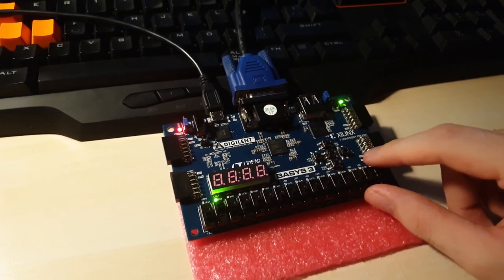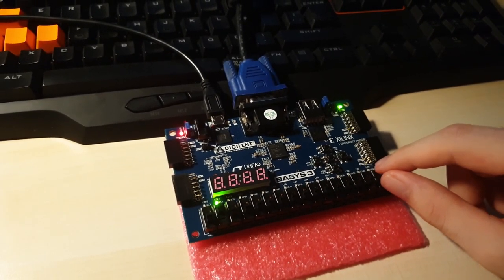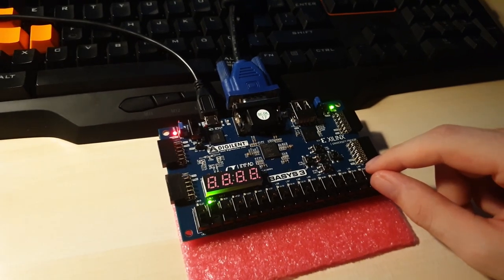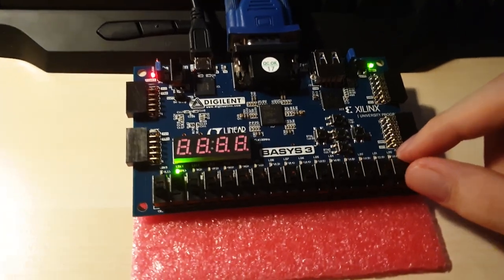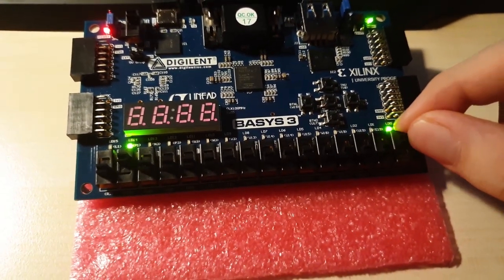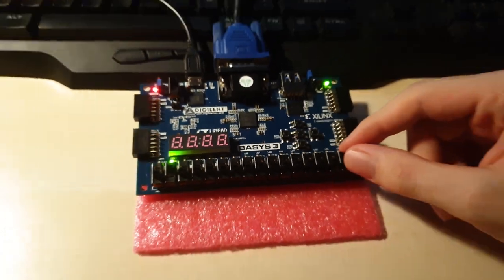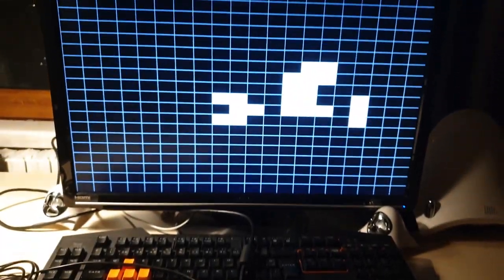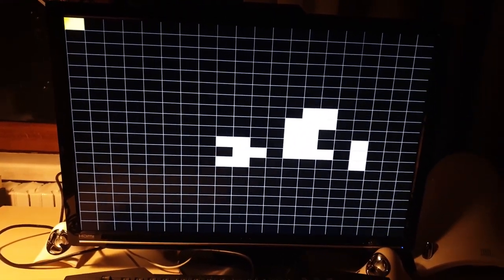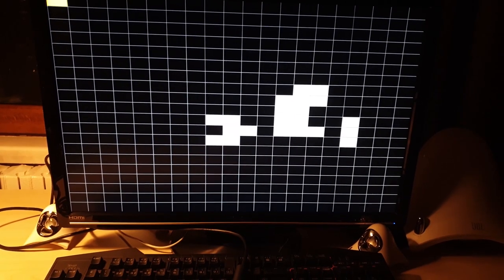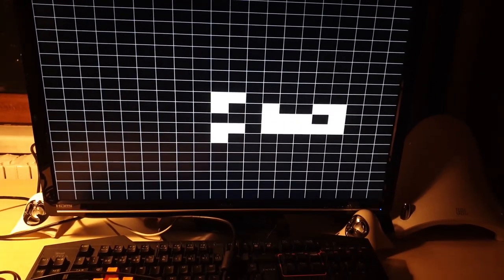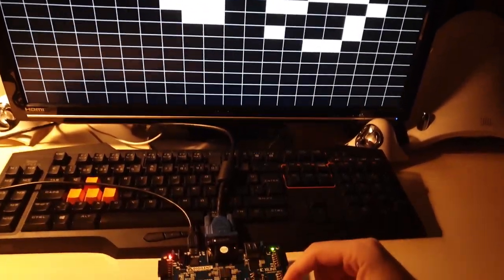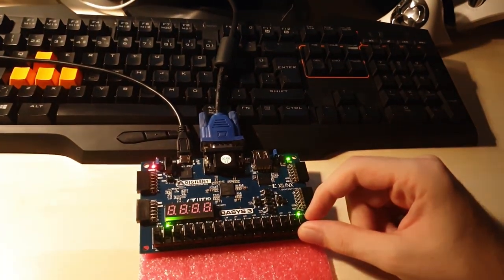Let me tell you what the functions of the switches are, and I will tell about the push buttons later. The rightmost switch is a play/pause for the simulation. For example, this is the state when I'm at pause, and when I start it, it goes on. So let me pause it for this.